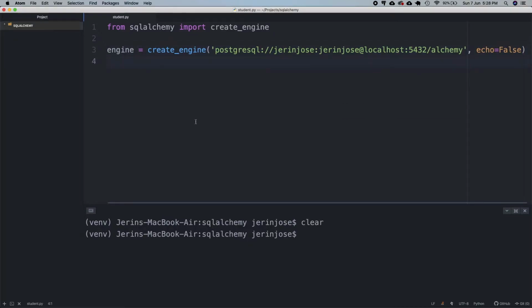Create the engine by first providing the type of SQL server, in this case PostgreSQL, then providing the username and password, then providing the URL and port, and finally the name of the database. Echo equal to True will give a very verbose output when we execute the code. Right now, I'm making it False.